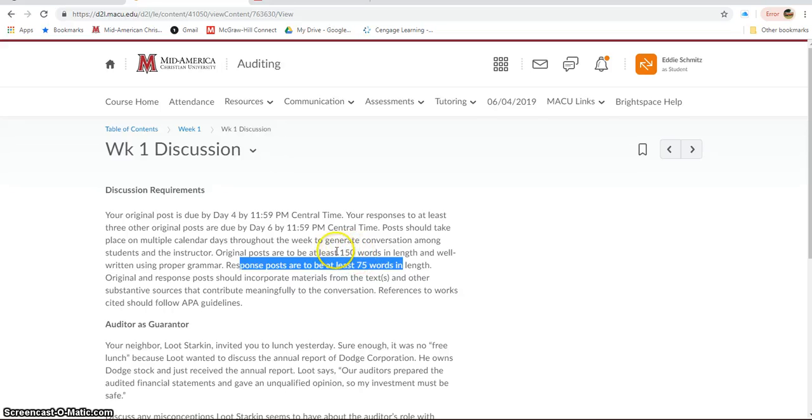I'm fairly strict on the 150 for the original. The response post, not so much, but a 1 or 2 word response, that's not substantive. So at least get a full sentence or 2. I'm not going to be real strict about this, but the closer you get, the better.